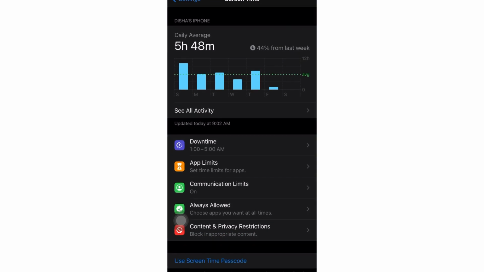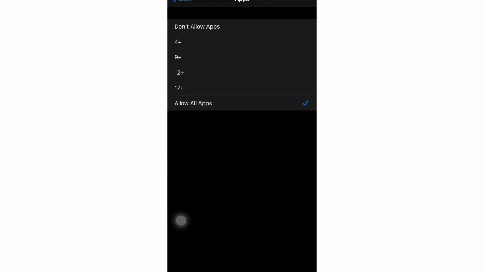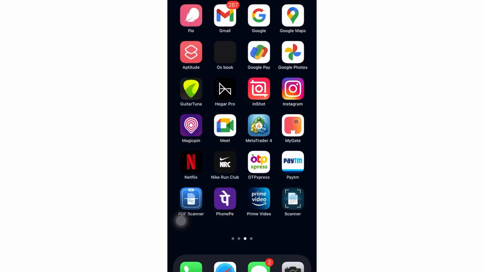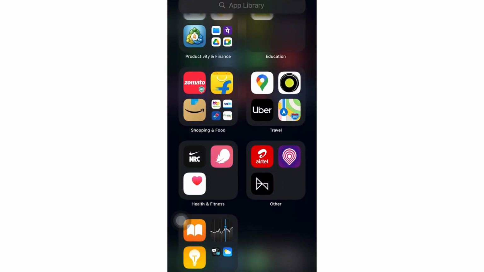To enable it again, click on allow all apps. You can find all the installed apps back here.